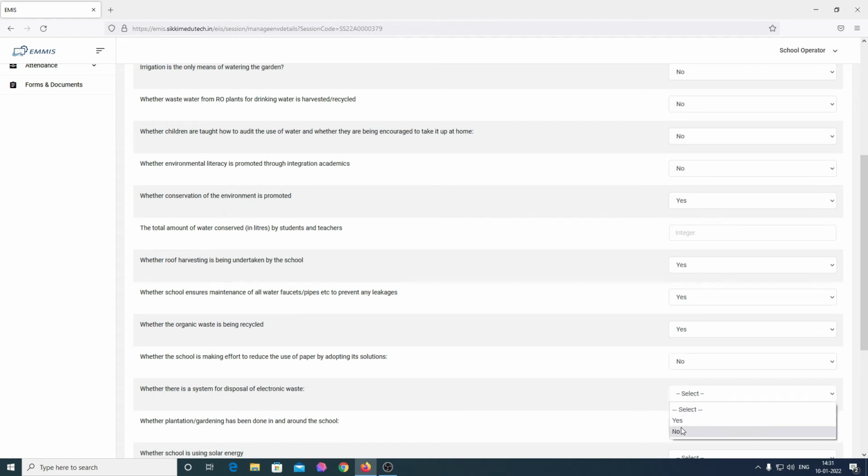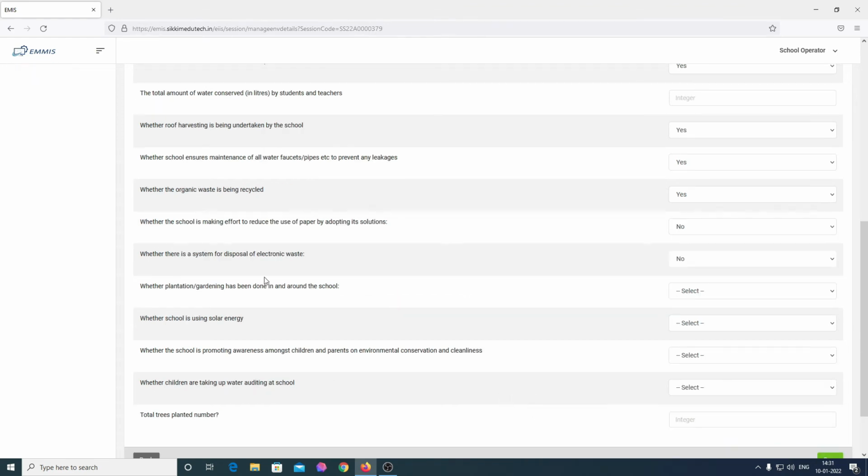Whether plantation gardening has been done in and around the school. If yes, you can click on yes. Whether the school is using solar energy or not. Currently, it is not using. Whether the school is promoting awareness amongst children and parents on environmental conservation and cleanliness. Yes. Whether children are taking up water auditing at school. No. Total trees planted. Number.